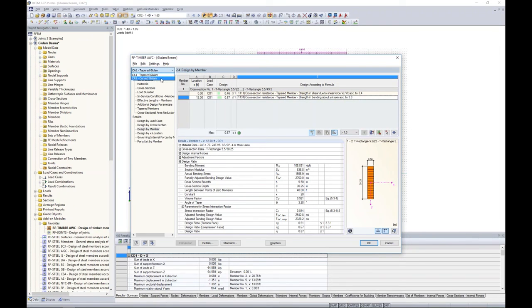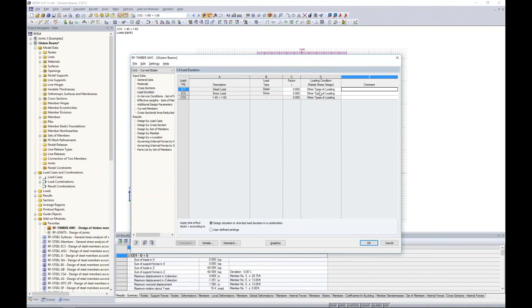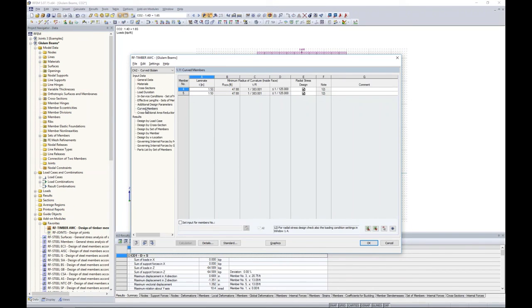Now the other thing to jump to is the curved glulam. Again, two differences. Load duration, again we have the radial stress design. This is a little bit more significant for curved members for the radial tension stress capacity. Looking at the curved members table that was automatically calculated, this is a little bit different because for curved members we have the minimum radius of curvature for the inside face. And this is the ratio check for the thickness of the laminate over the minimum radius of curvature.